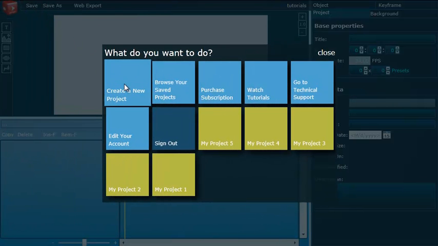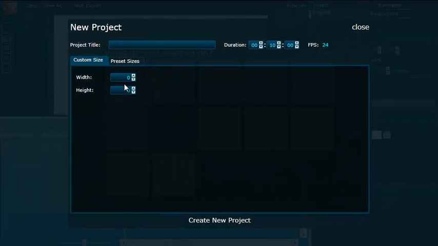Clicking the first option will prompt the New Project window to open. Now you'll need to specify a title. For our purposes, let's name it My First Project. Next, you'll need to specify a duration. By default, the duration is set to 10 seconds, so let's leave it at that. Our frame rate for this project is going to be fixed at 24 frames per second.